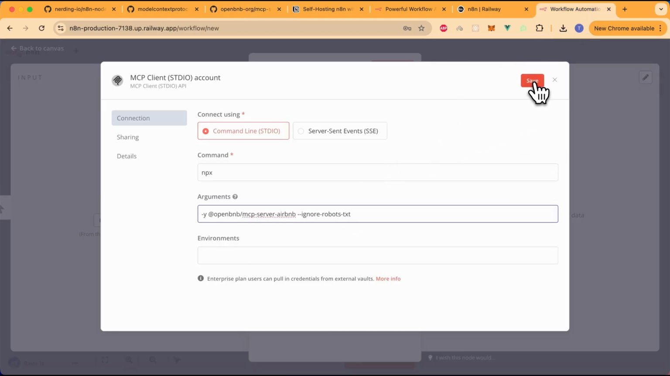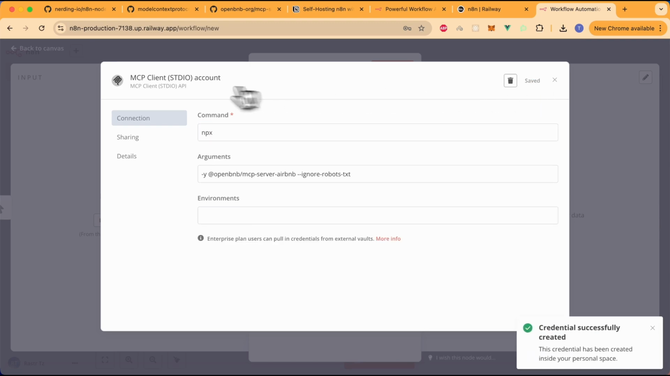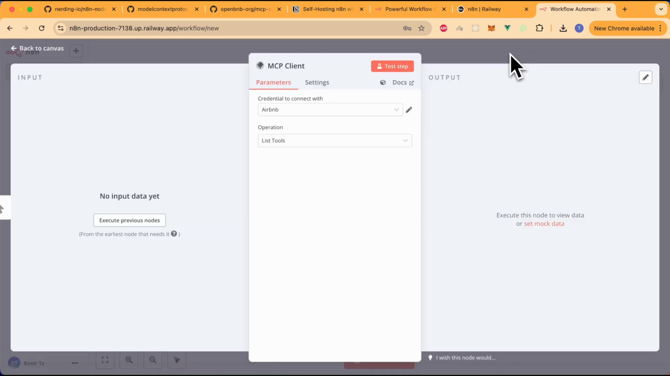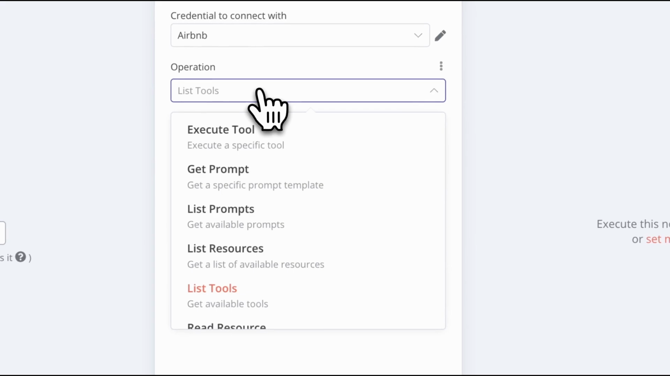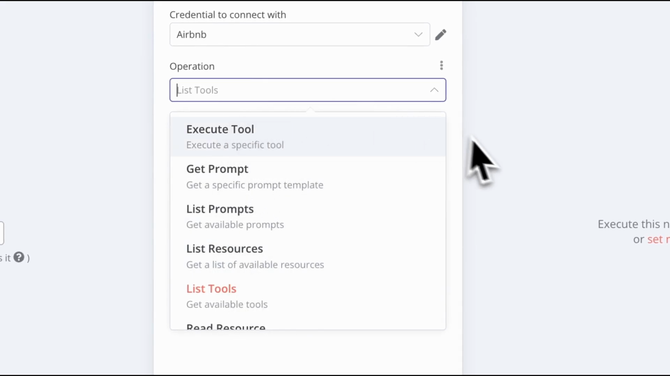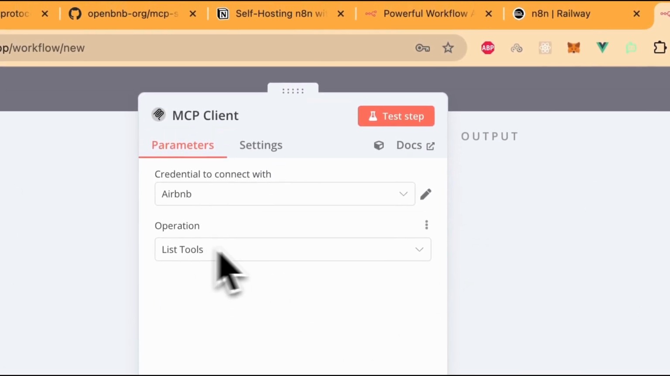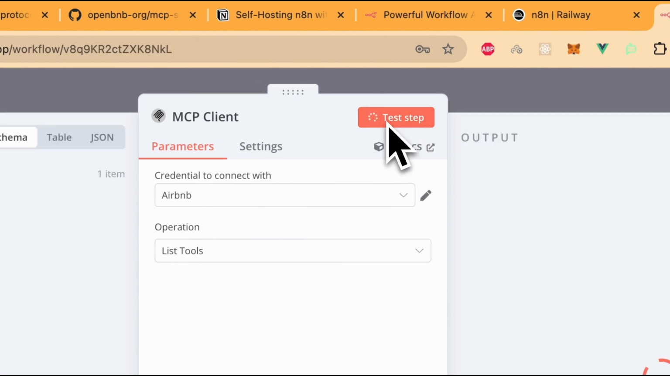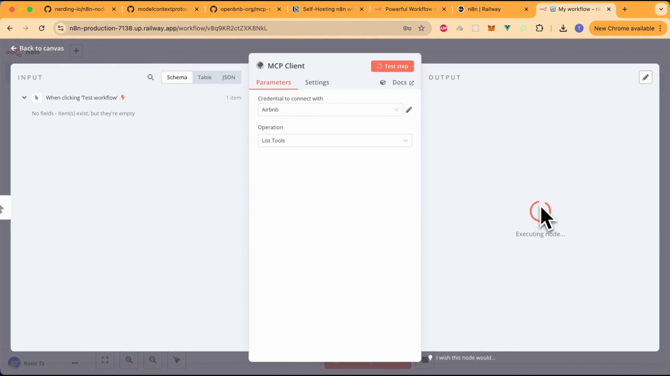And if we click save, it's gonna get installed. And one more thing, let's call it Airbnb, because this is meant for Airbnb. Click save, and I think you're good. If you click on this, there are multiple operations that you could do with MCP. You could list the tools, you could execute a tool, get the prompt and everything. So let's first of all try to list the tools. If we test this step, it's going to give us some output, and let's see what that is.